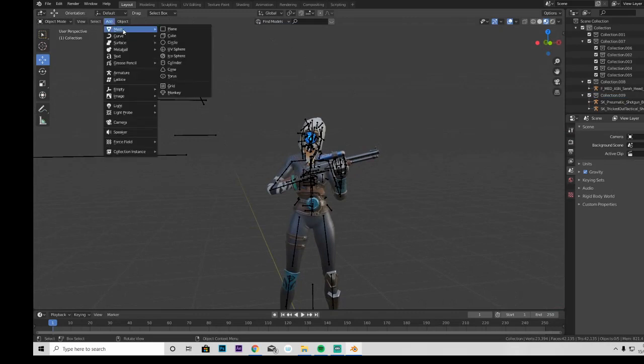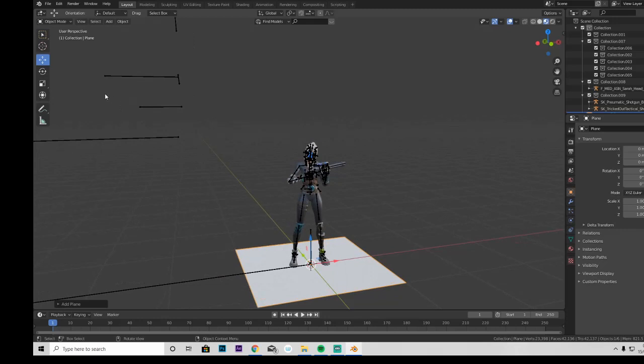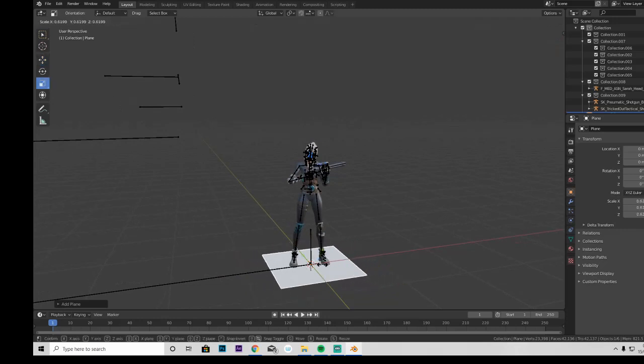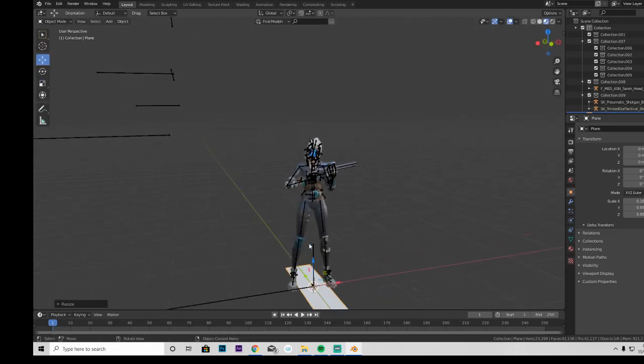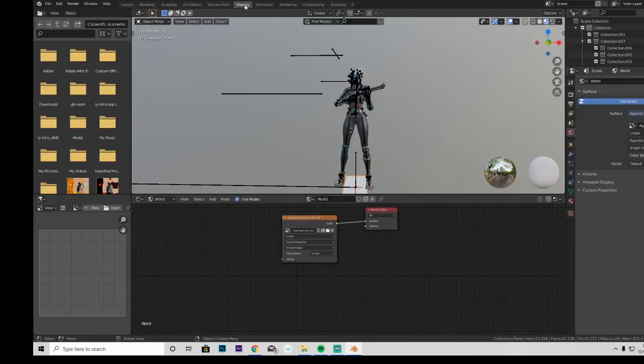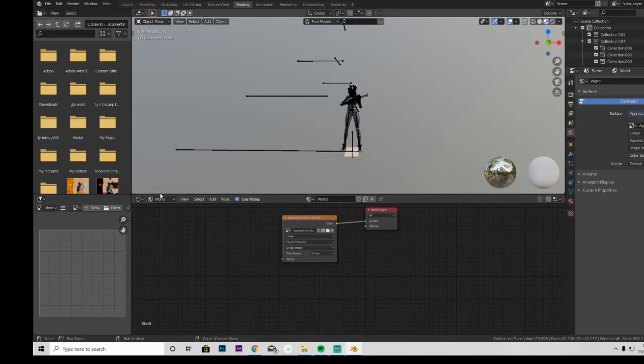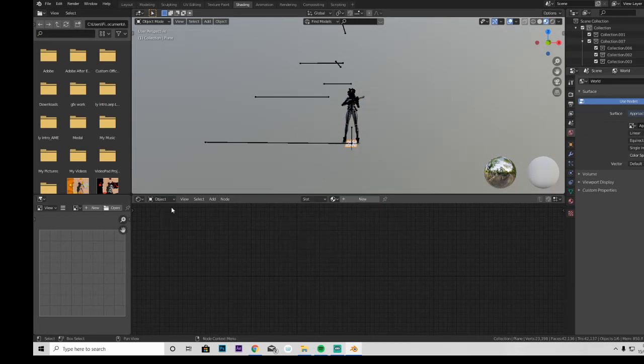But what I do like to add is a plane in the back, and it's more like a spotlight sort of thing. Well, not a spotlight, just more light in the background, if you get what I mean.